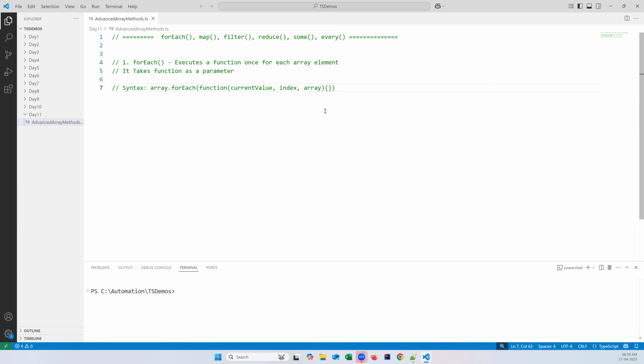Okay, so this is a function, right? Inside this function, we need to write a code here. This is the syntax of the forEach method, and it takes a function as an argument. Again, if you look at the function, inside it, this function will take three arguments.